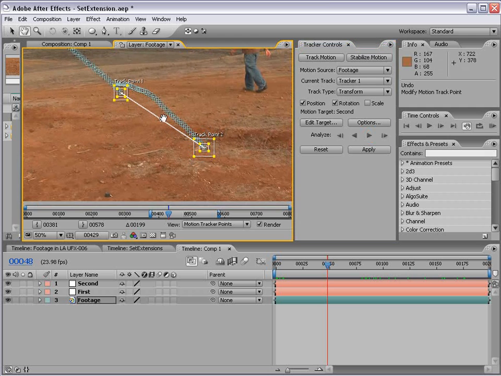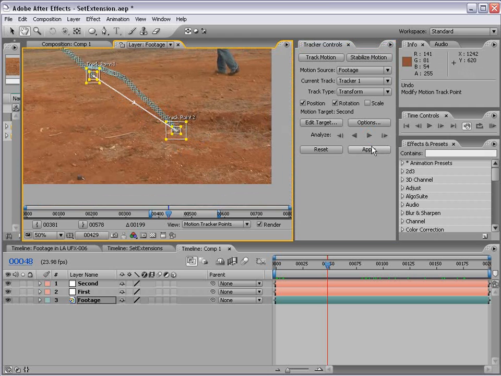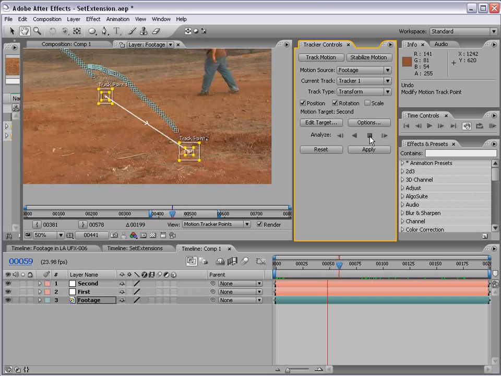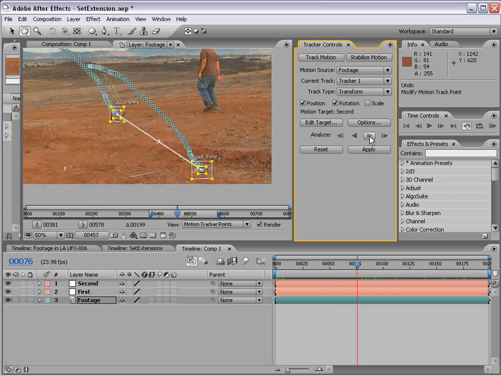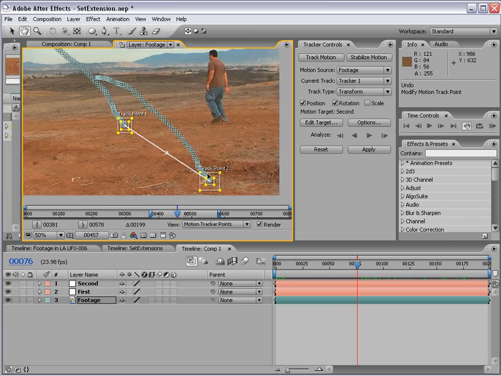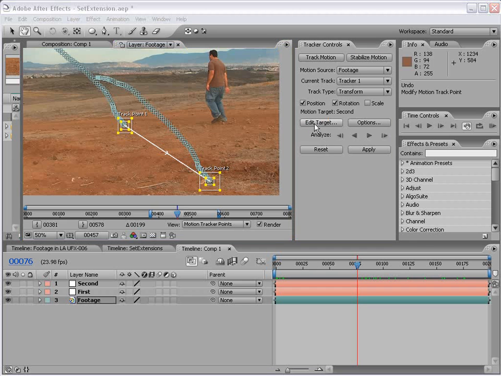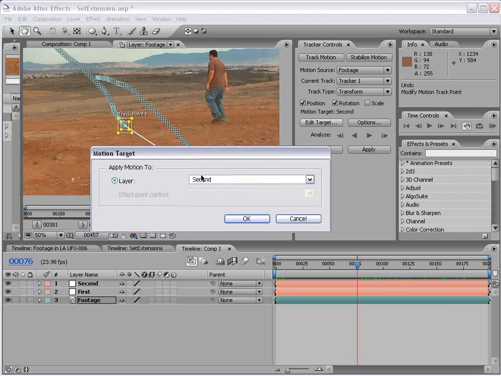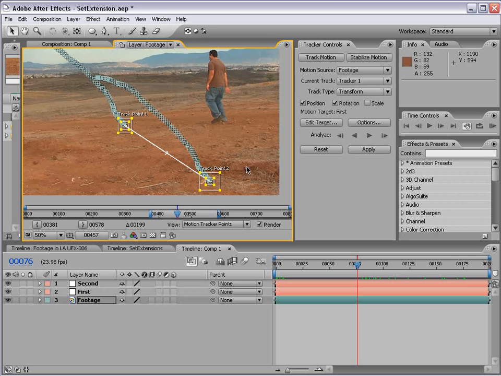Now we're getting close to having one of the points go out of the frame, so we need to watch that. Okay, right here we're about to lose our track point. So we'll go ahead and stop right there. What I'm going to do is click on Edit Target. This window comes up. Set the layer to first null. And then I'm going to choose OK. And then we're going to click Apply.